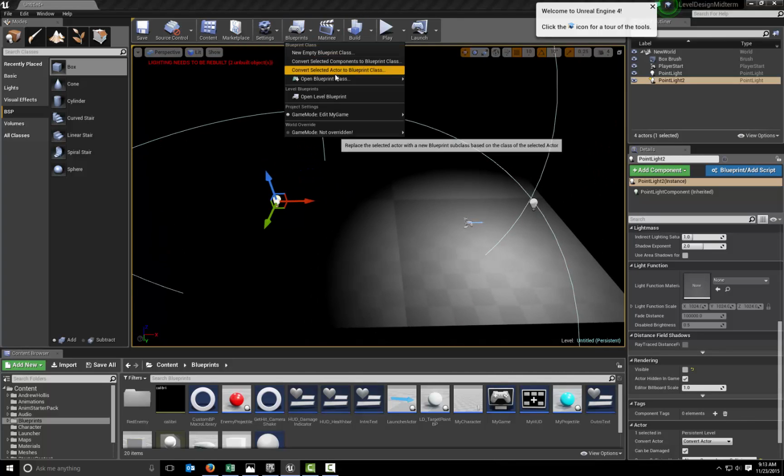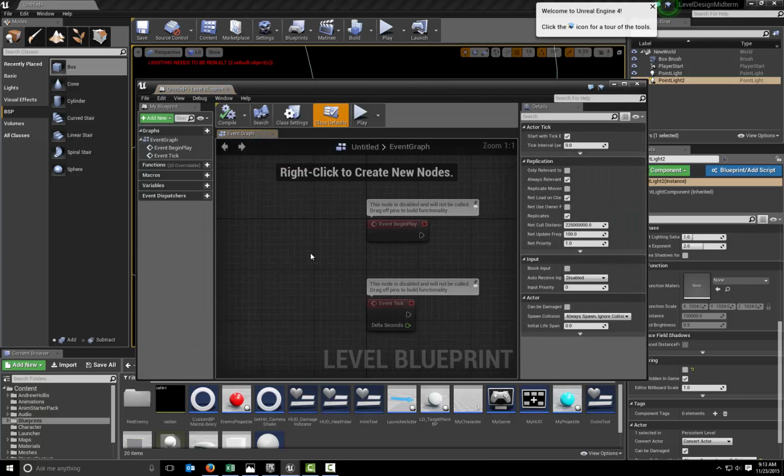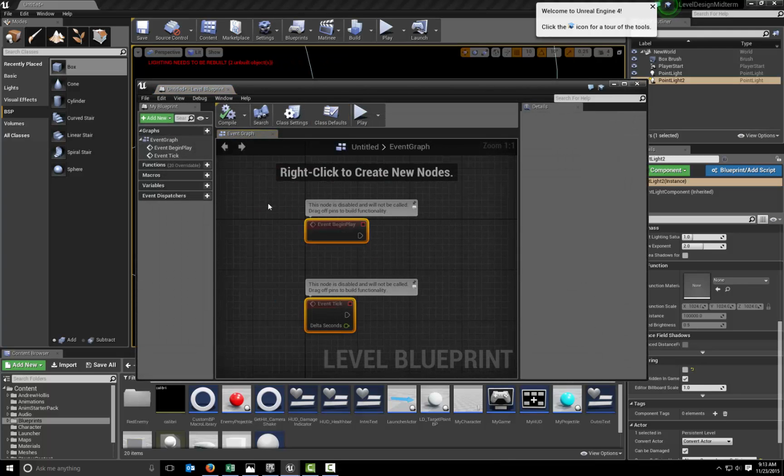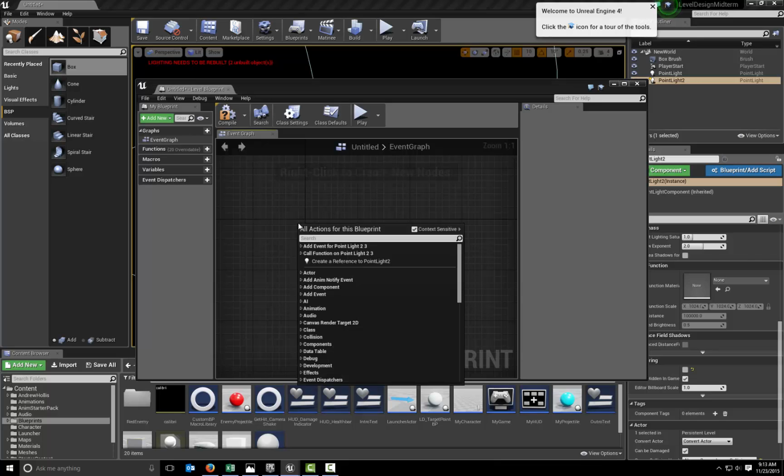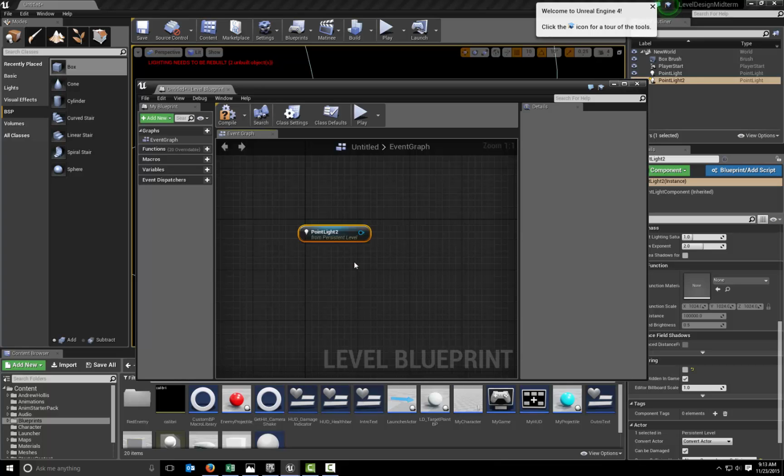So we'll go into our blueprints menu, open the level blueprint, delete this stuff, and right click, and here we'll see this little option here to create a reference to that point light. So we'll click that and just kind of leave it there for right now.